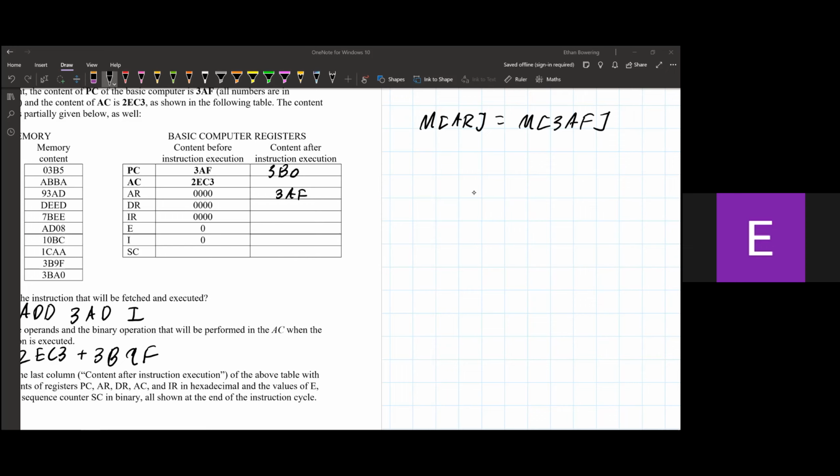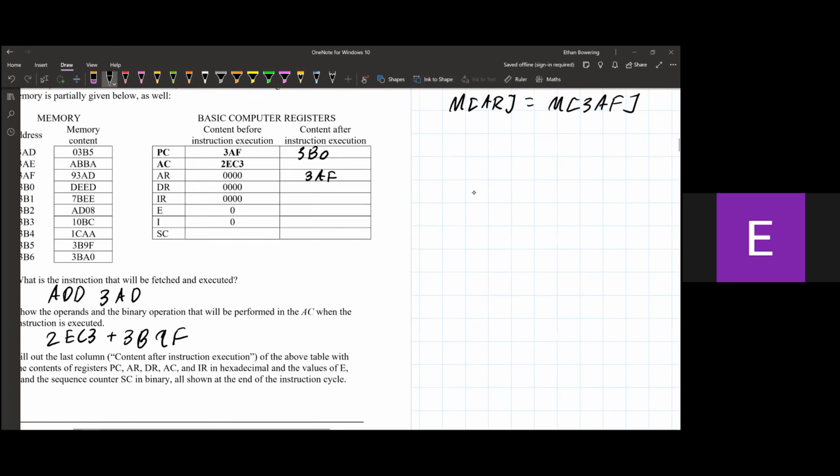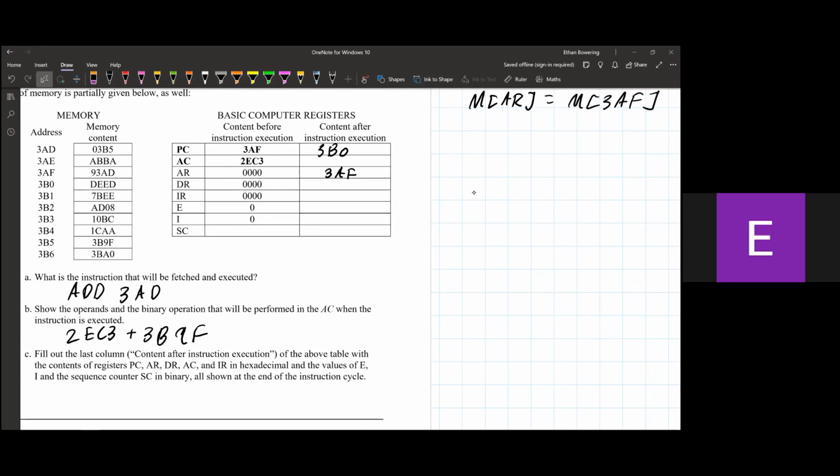If it was a direct, then it would just be add 3AD, just like that. No, because there's no D flag. It's just I. I is either 1 for indirect or 0 for direct.